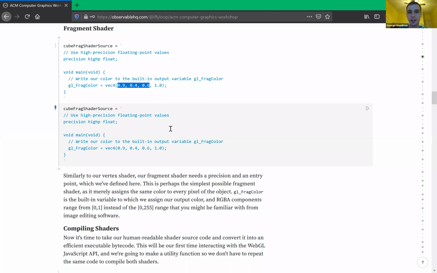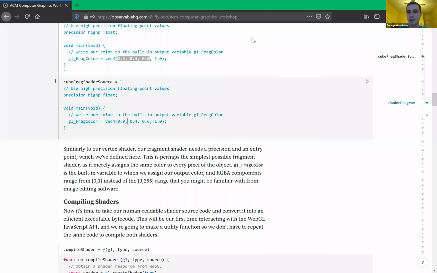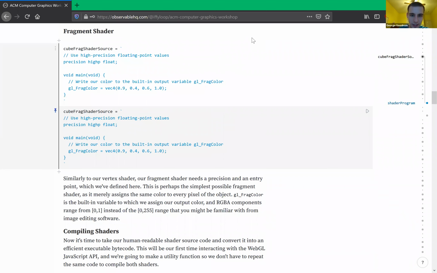So that's a very basic fragment shader. We'll create a more advanced one later in the workshop. But I'm going to take a moment to answer any questions now, so I'm going to check the chat.